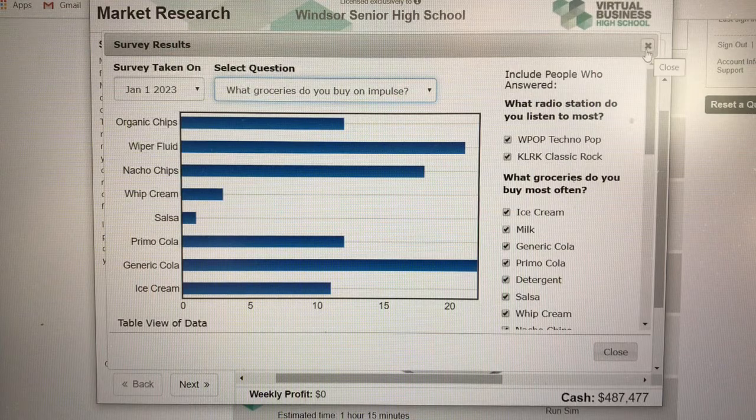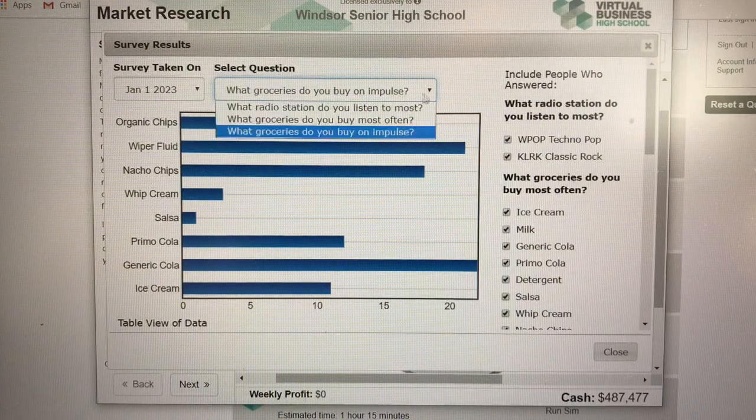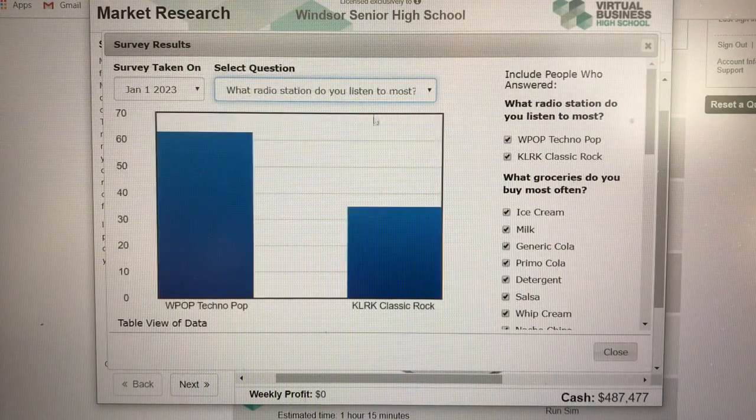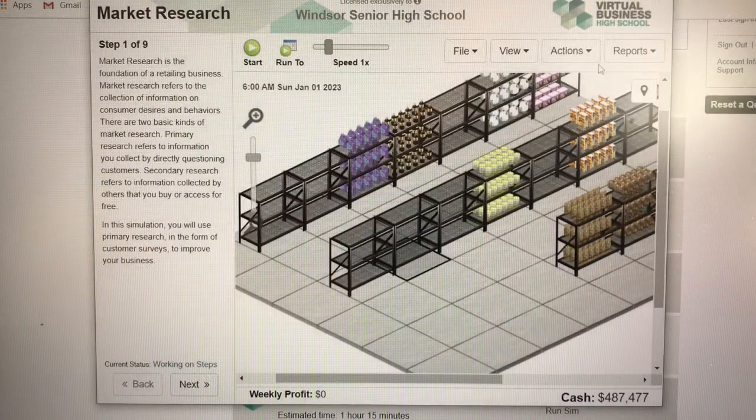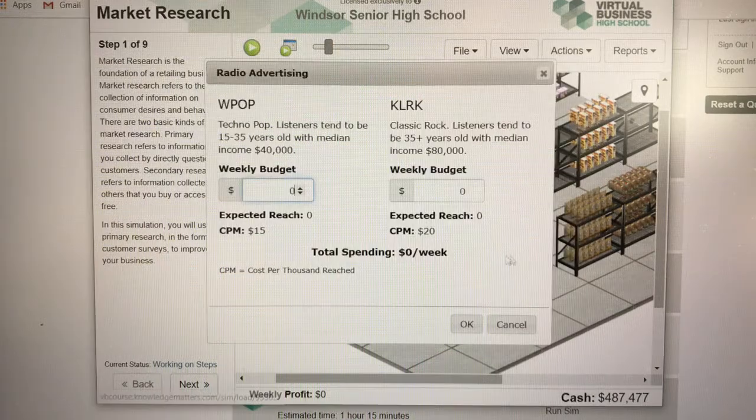So that's how you do your survey. So now we found out what radio station they listen to most often. Okay. So if I was to now go to Actions and buy some radio advertising, what would I want to?